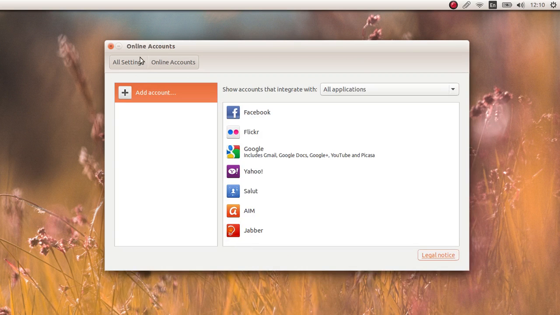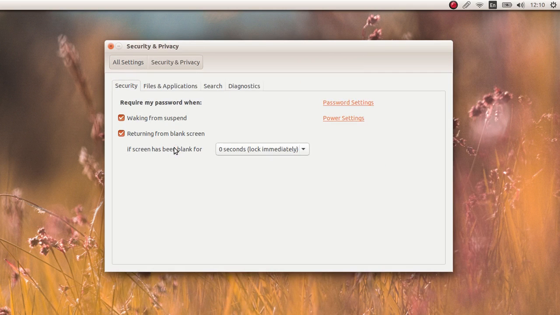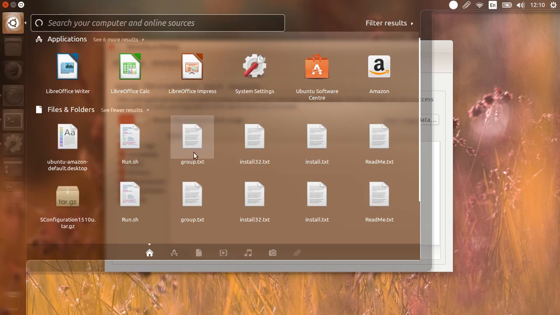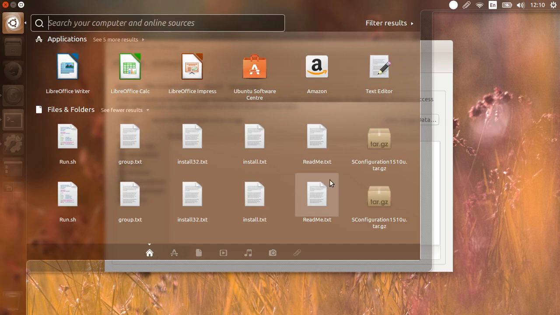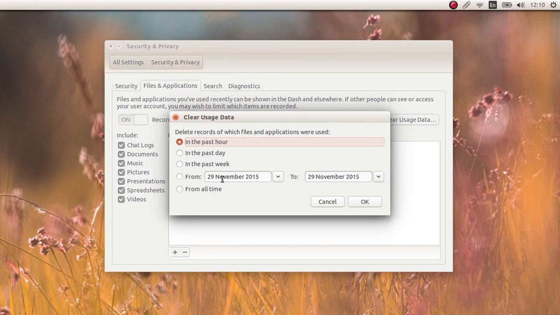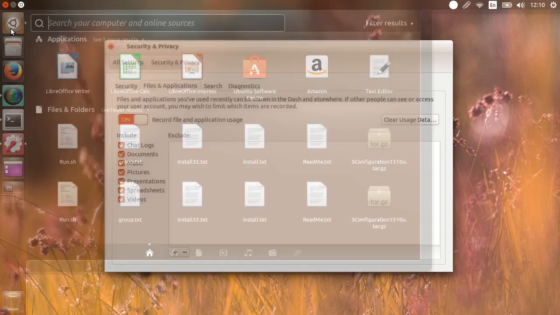You could add online accounts, security and privacy. Here I'll do something. Whatever you're opening up from the dash or your recent files, like you see here, you can clear these things up, clear usage data from all time. That's good, all gone.